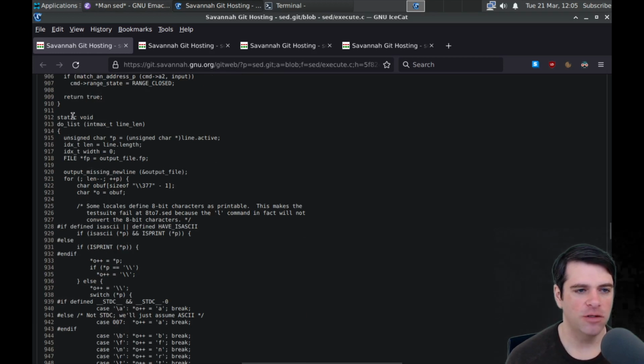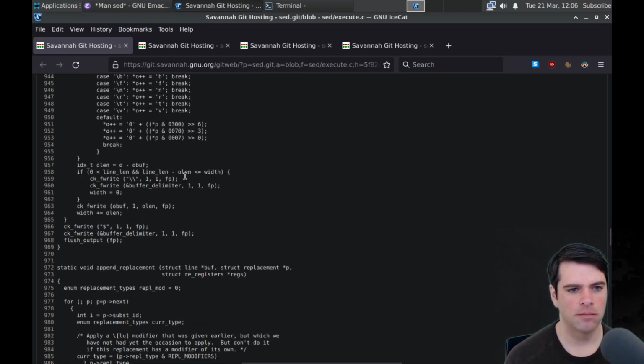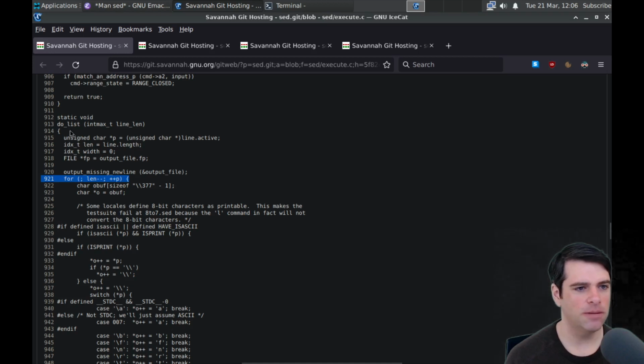All right, so we have a do list. What's a do list? It's going to take a line length, unsigned char P, line active, output missing line. We're going to decrement length and increment P. Got some locale stuff. What is do list doing?